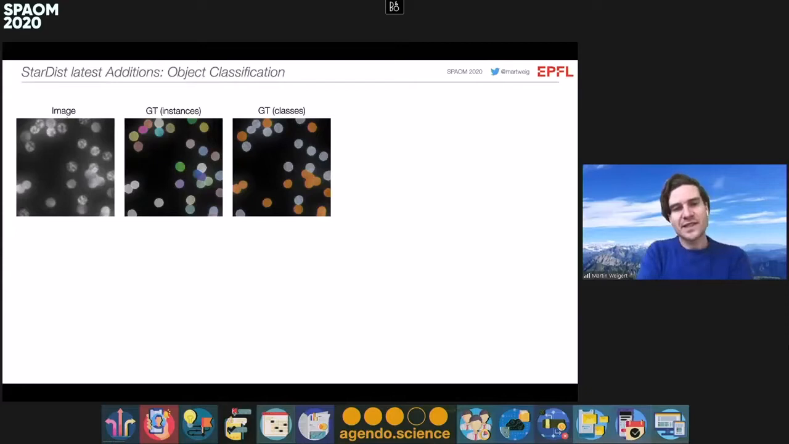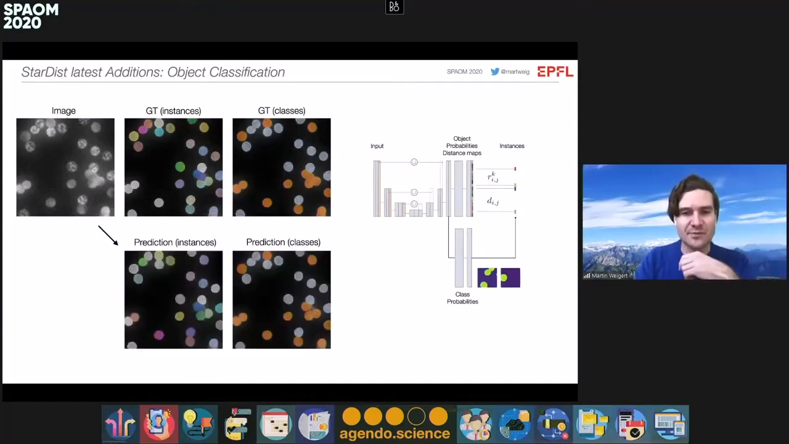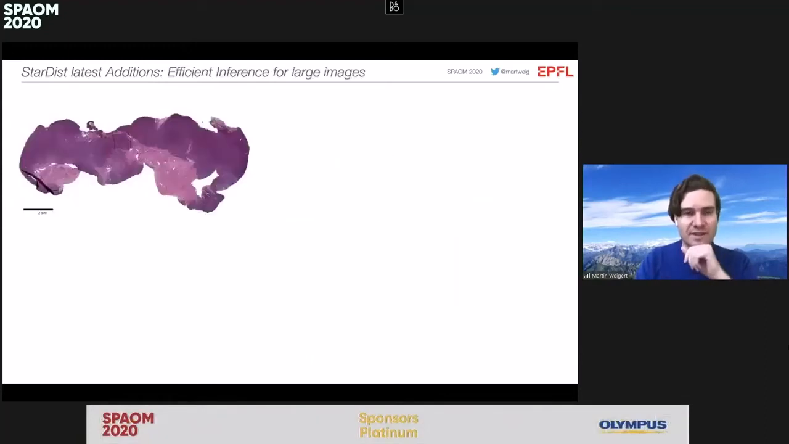So what we recently did is two additions. The first one is object classification. So far we were only concerned with instance segmentation. But sometimes you have 2 different or 3 different cell classes that you want to additionally predict. And this can be done by just augmenting the StarDist network with an additional head, which predicts the class probabilities, and therefore have class predictions additionally to the instance predictions.